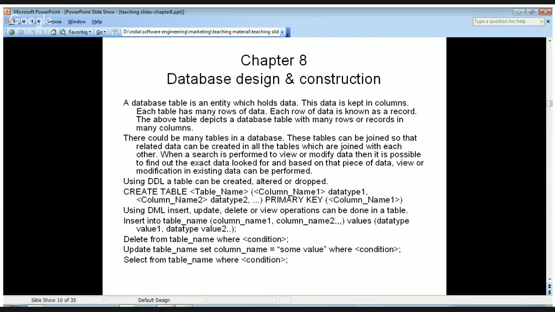Using DDL, a table can be created, altered, or dropped. So now let us see how we create a table in the database. The syntax is create table, then the table name, and then you put column names with their data types. This way you can create a table in the database.